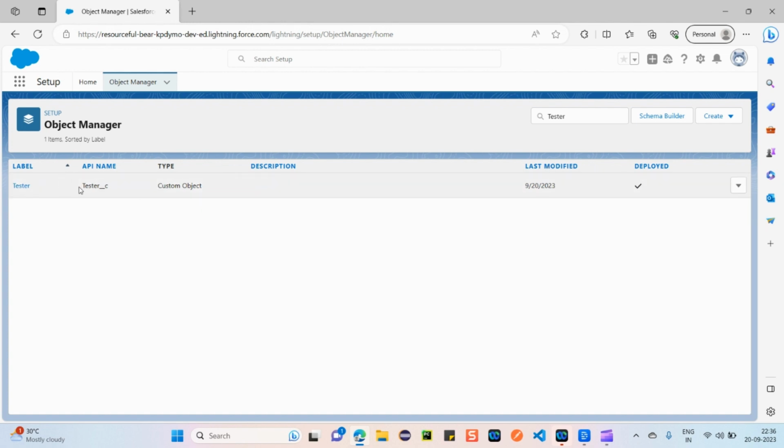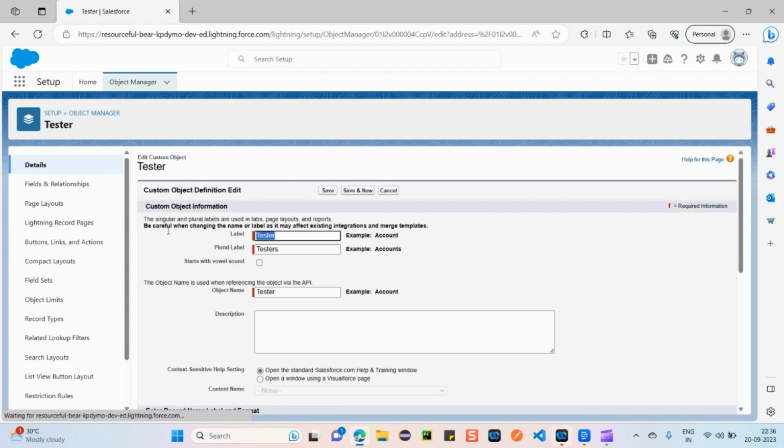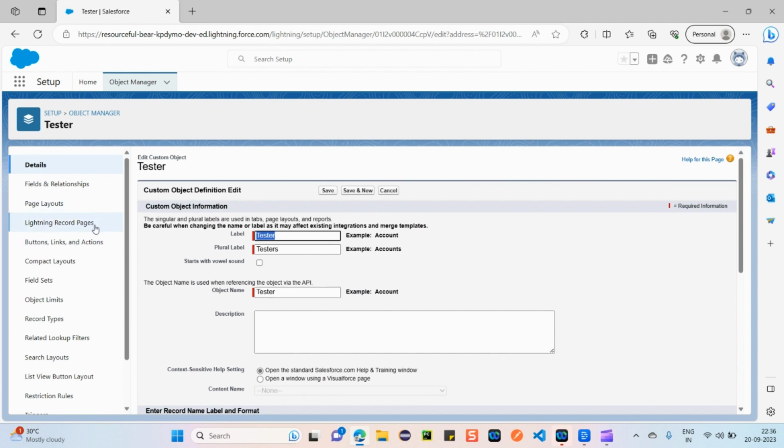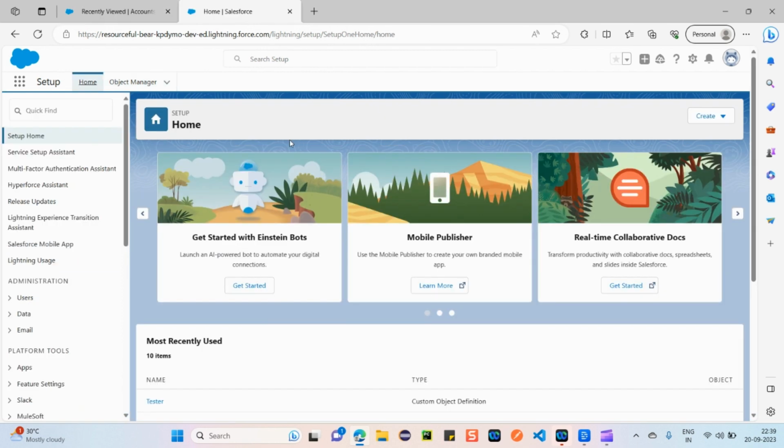Now if you want to edit this, just click on it and click on Edit. If you want, you can edit any details over here. So guys, we just saw how to create an object, but we can add that object as a tab as well.